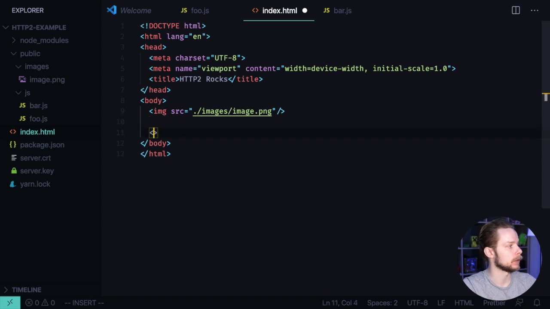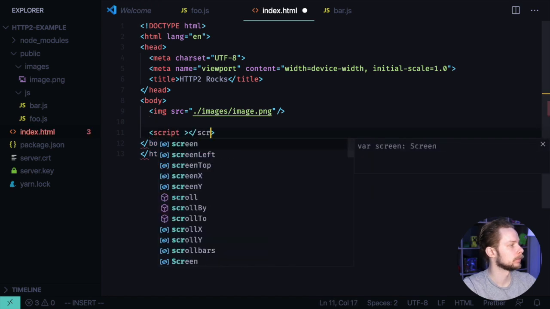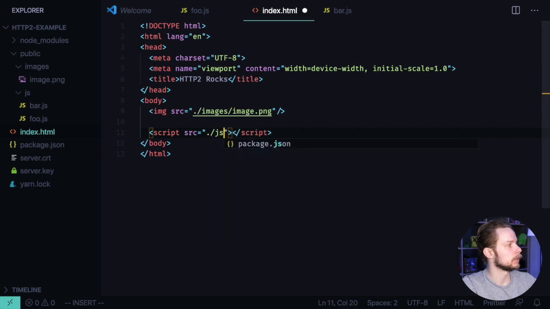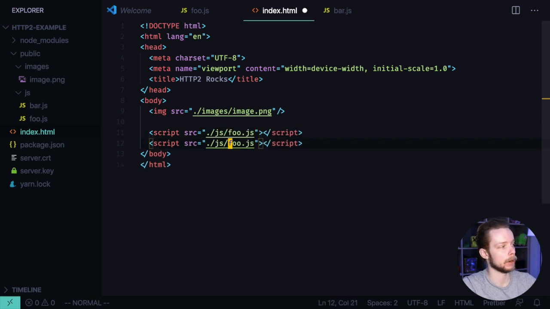And now let's define two scripts. Script src equals ./js/foo.js, and same for bar.js. Let's specify the alt for our image. Alt equals cat meme. Now let's create our server.